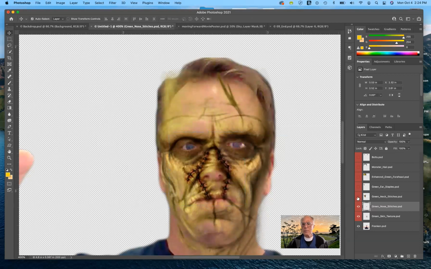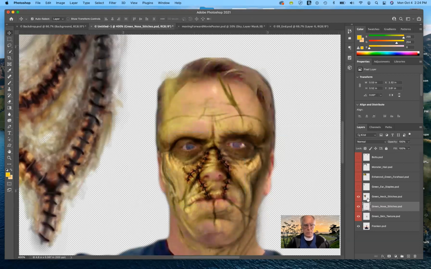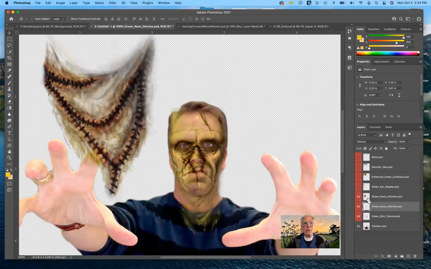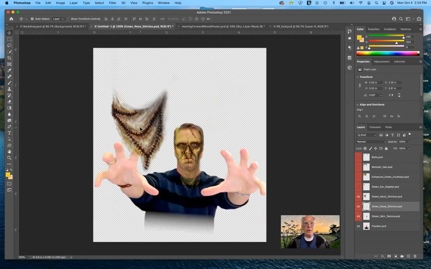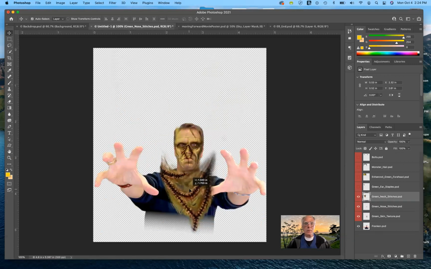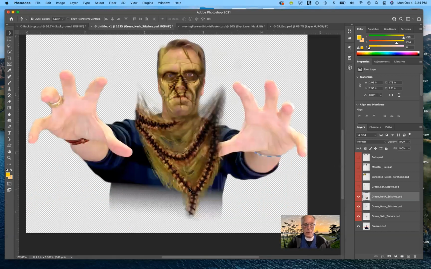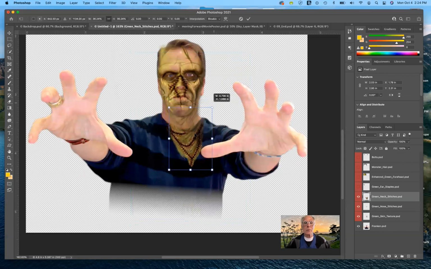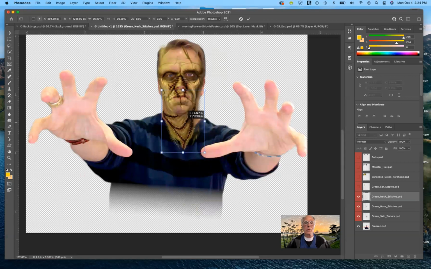I'll turn on the next one. And this is the one with his neck. So the neck and his nose are sort of interchangeable, as long as they overlap the rest, then we're good to go. So I'll get it in position, hit Command T, shrink it down, Shift Option, like so, move it into position. I guess it can be a little bit bigger.